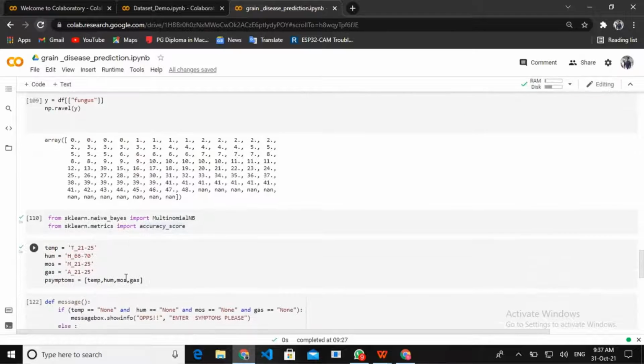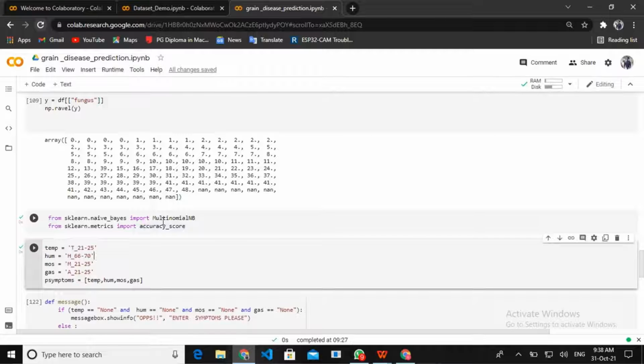Next we have imported the MultinomialNB package from the sklearn library to use the Naive Bayes algorithm. Basically, for prediction purposes, we are using the Naive Bayes algorithm over here. So we have imported the required libraries from the sklearn library. These are the symptoms. Here you can see for the testing purpose we have hard coded these values.